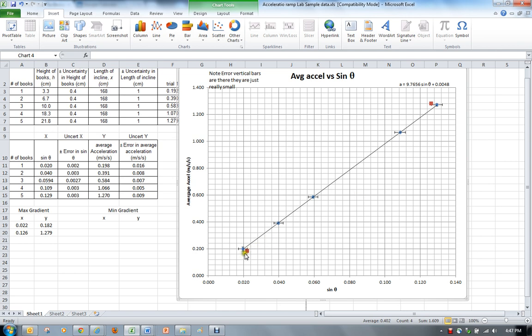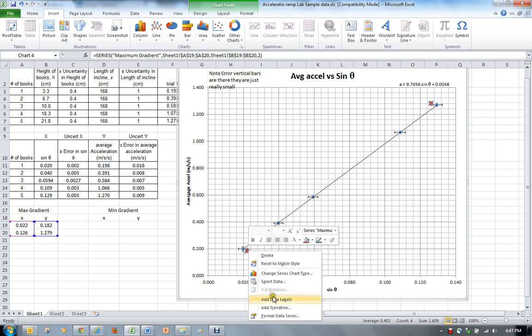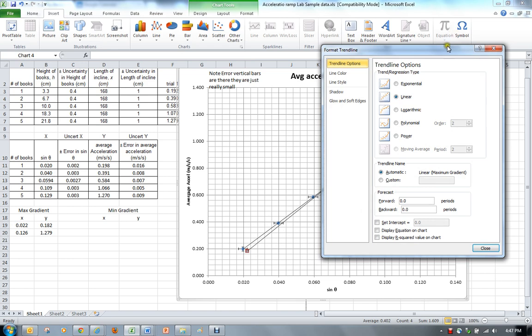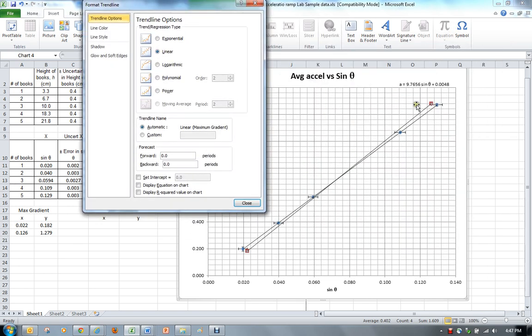Okay, and if I right-click on this data point and do add trend line, I can get another trend line that goes through those 2 points, through the bottom corner and up to the top corner, right? And I'll make sure I select linear. And you know what? Even though I've calculated my maximum gradient already, I could even have this do it for me, and you'll see that it should be the same value.